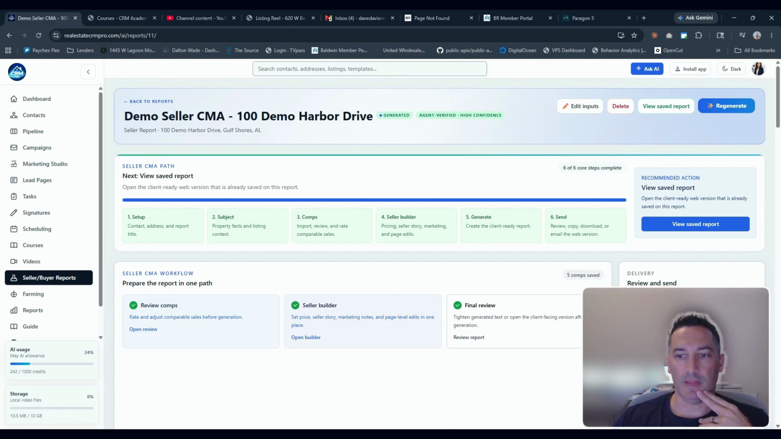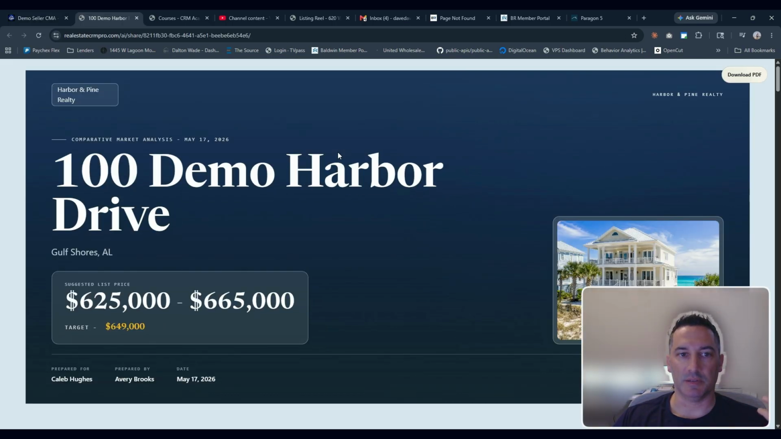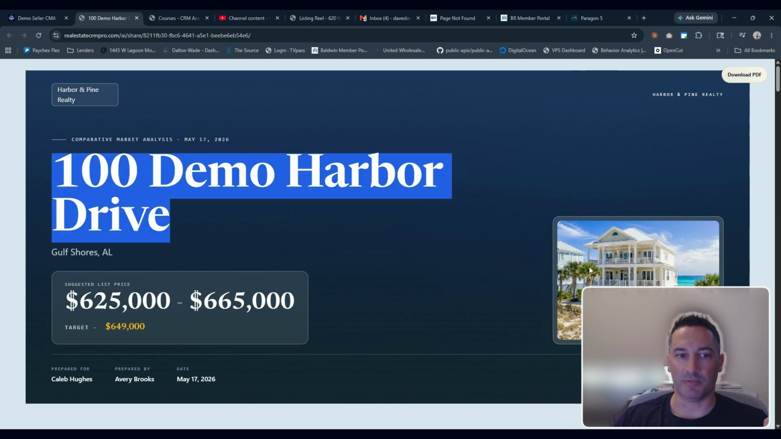So it's going to be here, and then you can download this as a PDF to send to your client, or you can just send them a link. So I'm just going to open the link, and here is the link to their report. So this is going to have the property address. It's going to have their front image on it.